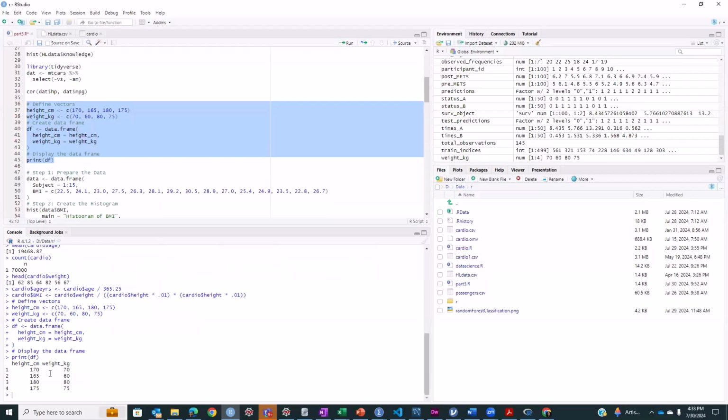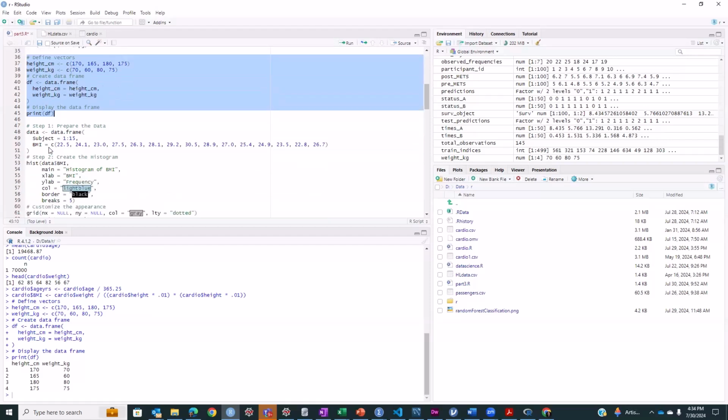So you may just want to create a table. So you can create a table. Again, you just identify your columns. You either enter the numbers or you reference the variable, and then you create the data frame.